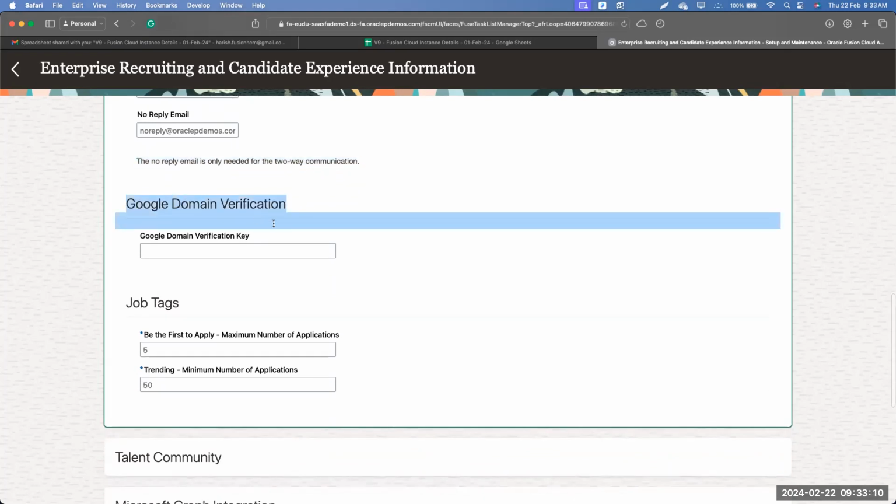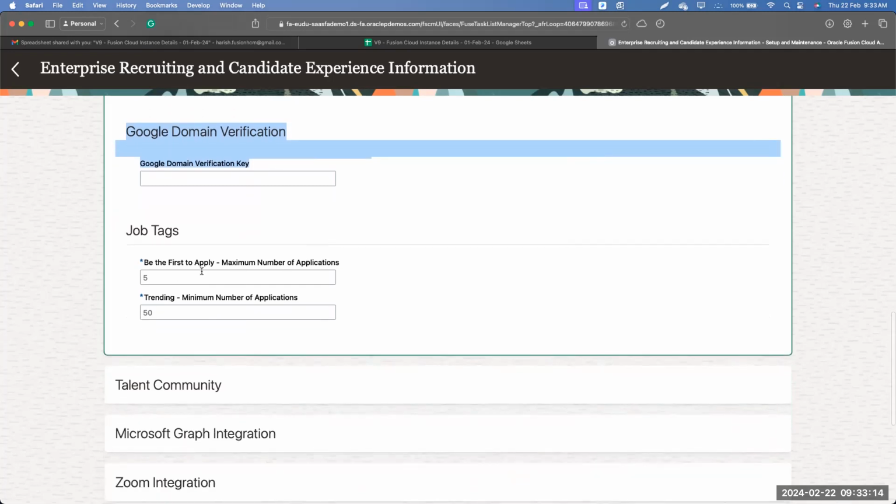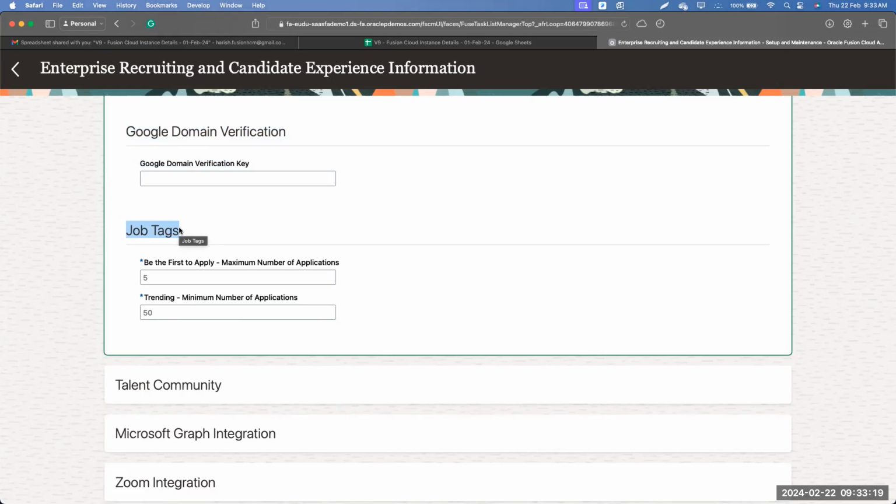Next, we have Google domain verifications. This is something to do with the vanity URL. So let's not worry about it for now. Next, we have job tags. Job tags are again a new functionality which came 2-3 releases back.